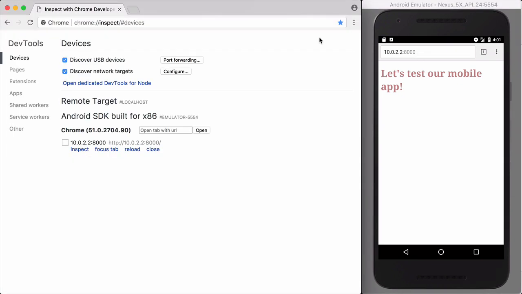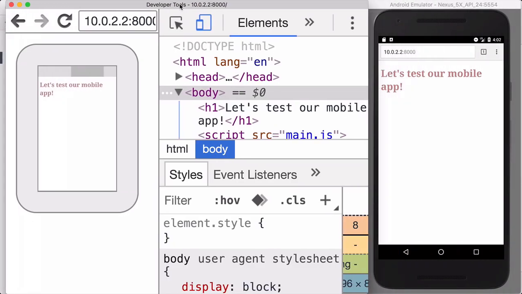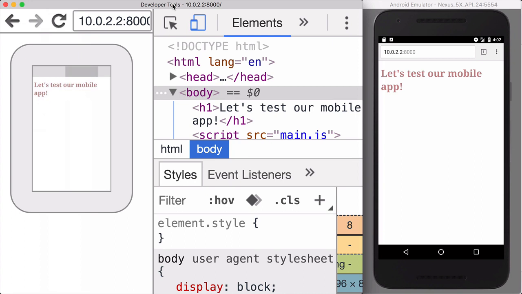We can also debug this Android emulator in a similar way to the iOS simulator. It's just a little different. So if we go to the Devices section of Chrome, we can see the remote target that we set up here. And if we head to Inspect, we can use the DevTools to debug our app.